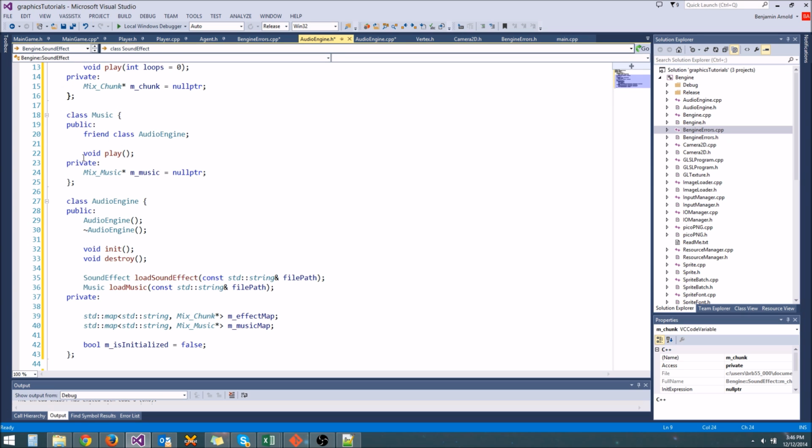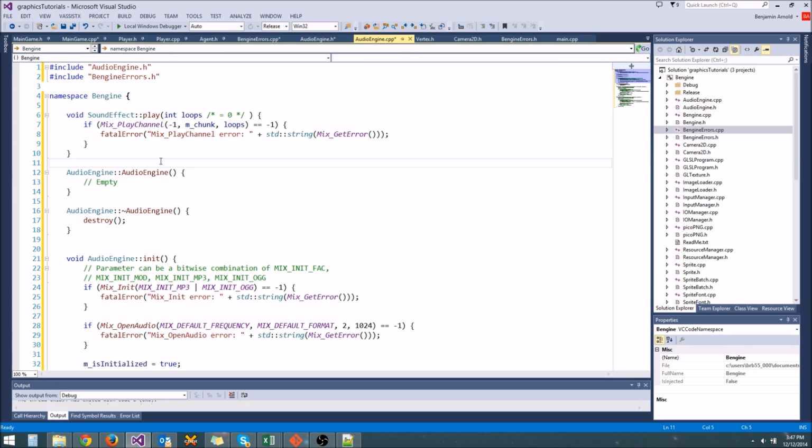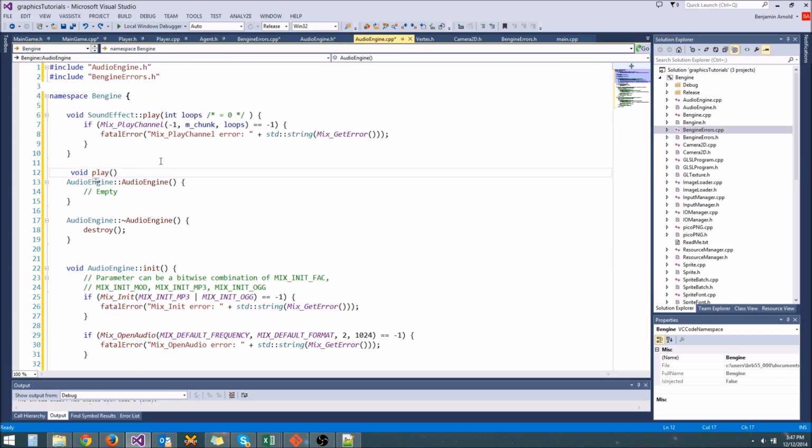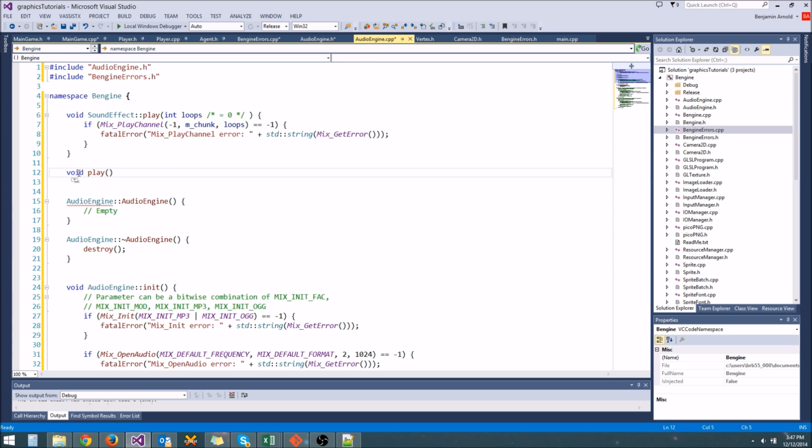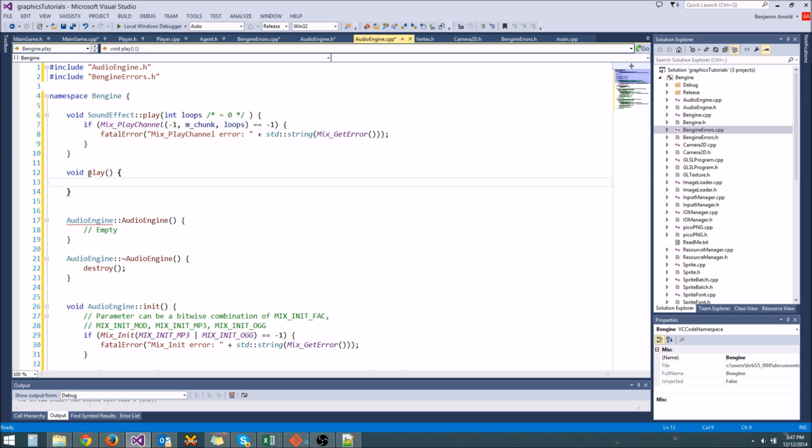All right, now class music, we need to implement this as well. So let's copy that and put it below sound effect.play. All right, and this belongs to music. And what it's going to do is it's going to call a different function. It's very similar to mix play channel, but it's actually mix play music. And it's going to take the m music as the first parameter. And again, we have a loops variable.